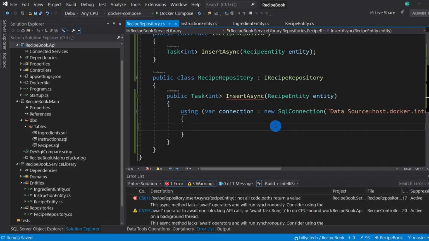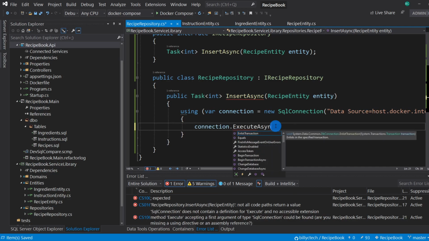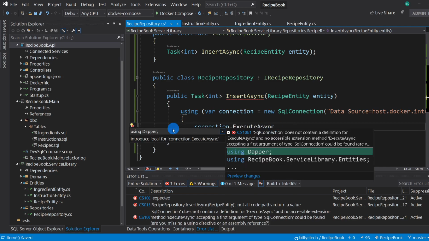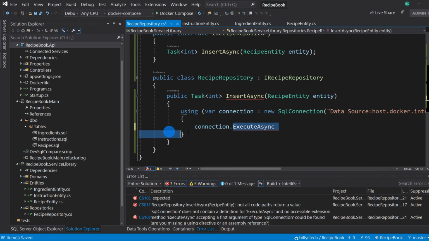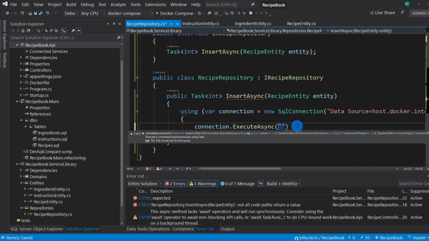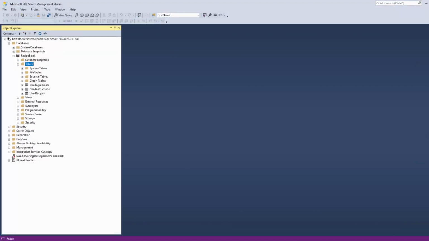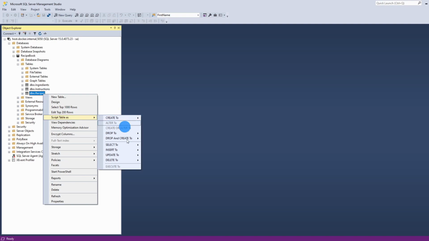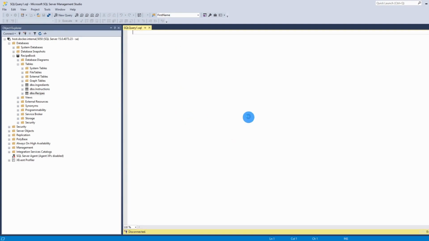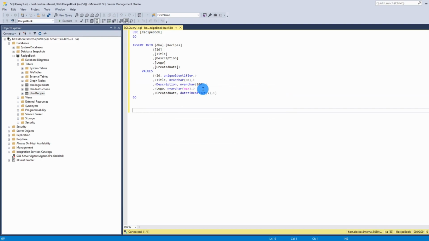So let's say we type connection.ExecuteAsync. This is a command with Dapper. So you can say using Dapper. And this will perform an insert for us. So we'll go like this, type @ to allow multi-line editing. And what I'm going to do is switch over to SQL. And generally when I write SQL queries, I script it out like this. And then I take the query and clean it up a little bit here.